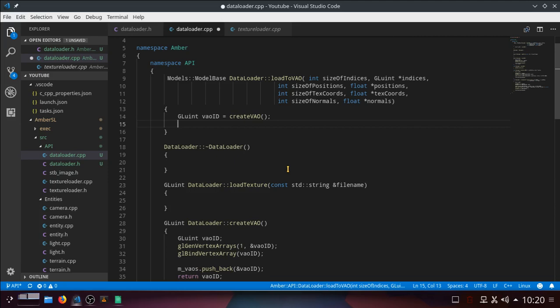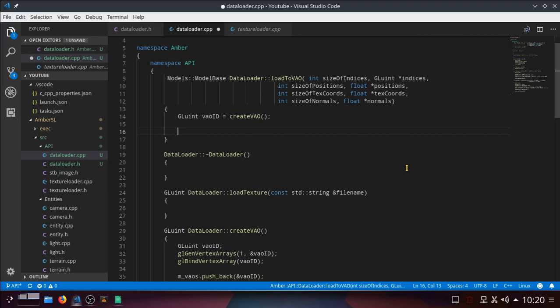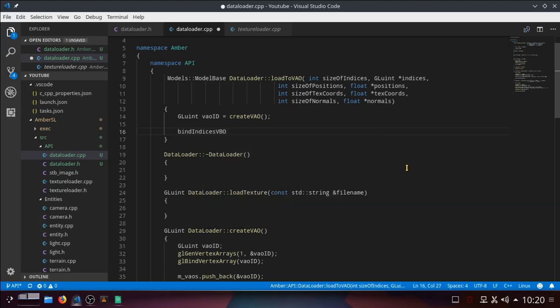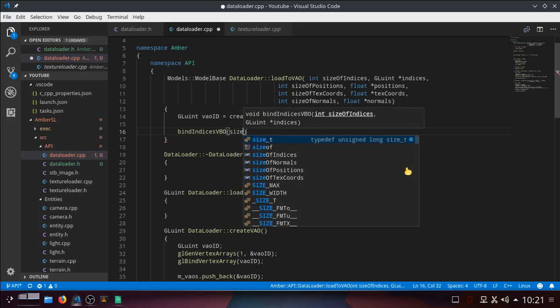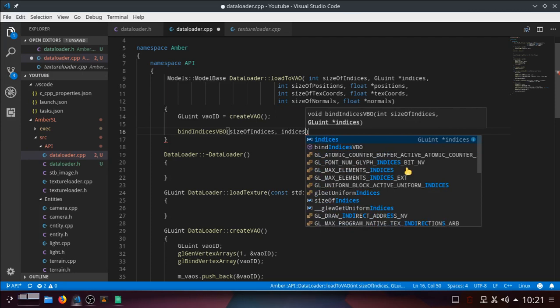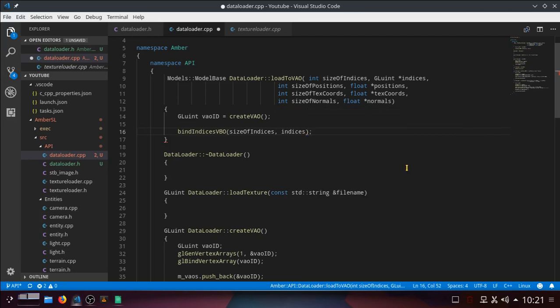Just wondering if I need anything else there. Nope. Next thing we want to do is just follow this here. So we'll do the special one first. So I've created our VAO. Then we'll do the special one, which is going to be bind Indices VBO, which we've already written. And that's going to be size of indices, comma, indices. Simple as. There we go. So yeah, it doesn't half make it easy, does it?